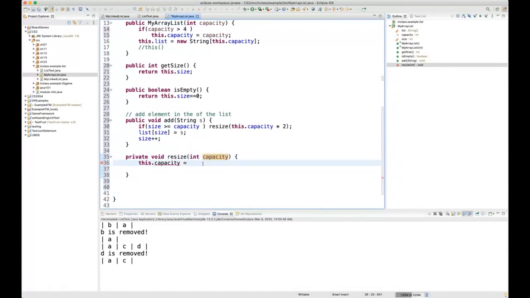So I'm going to now increase the value of the capacity. I already increased it because when we call this method, we tell it that you have to resize and you have to increment the value. So it's going to use that, and then now we have to create this new array, right? So this is what we're going to do.